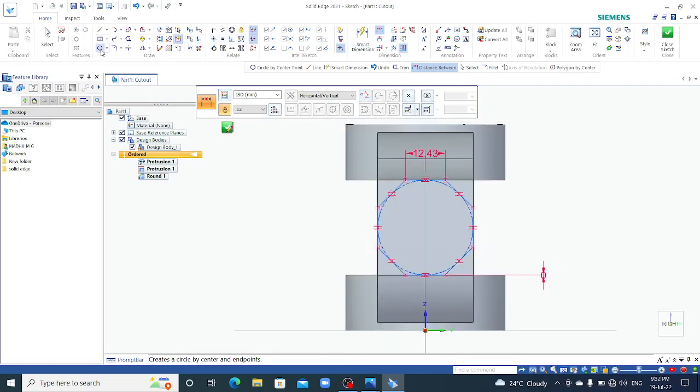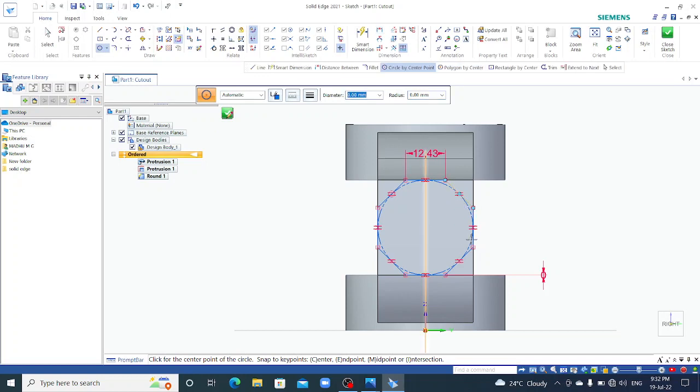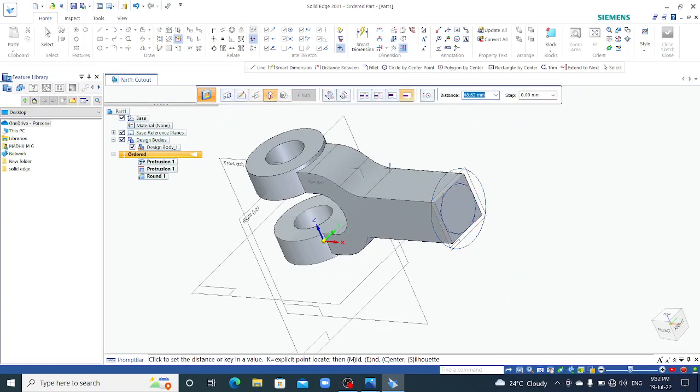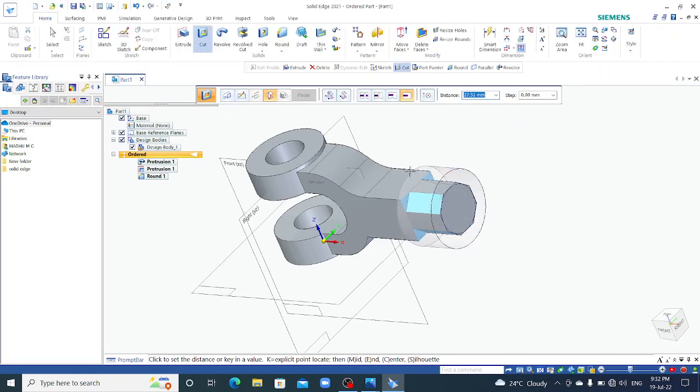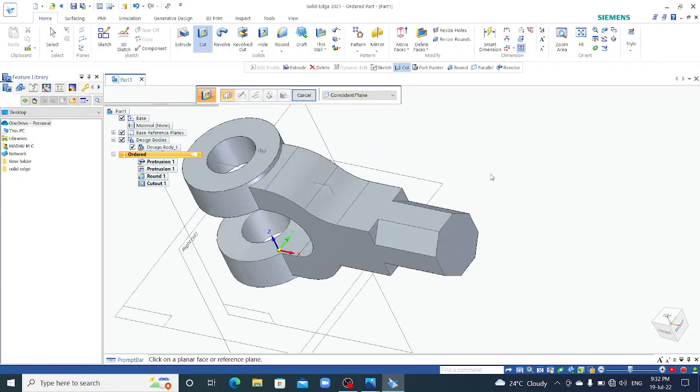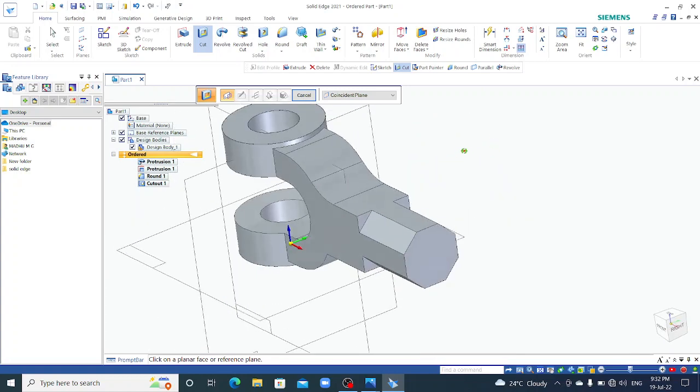Again, we need to draw a circle from the same center point. It is more than this diameter. There is no need for an exact dimension. We just need to keep it more than this dimension. Then go for close sketch. We know the depth, that is 37.5. Click it and finish it. So this is our octagon inscribed in the square.